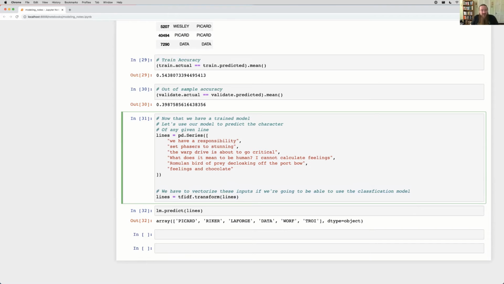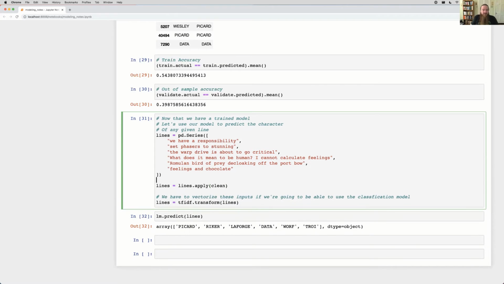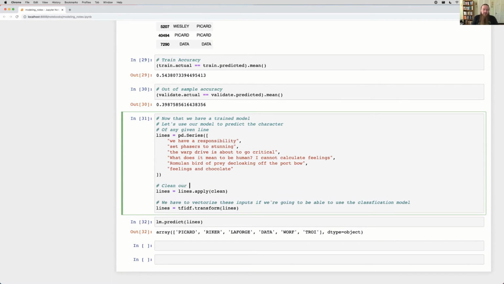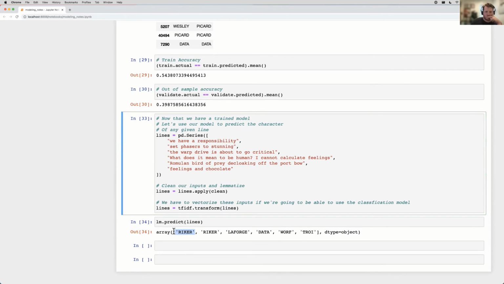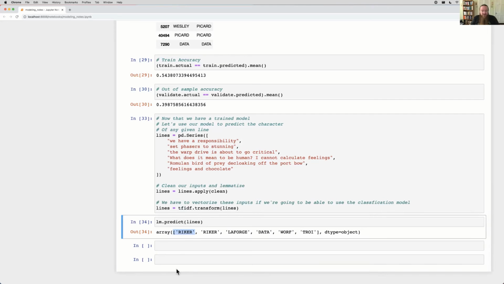So we could probably do, let's clean them just to be clean here. Lines as lines dot apply the cleaning function to them. Look at that. After cleaning, our prediction changed on this first one. We have a responsibility. So we removed some noise in there.